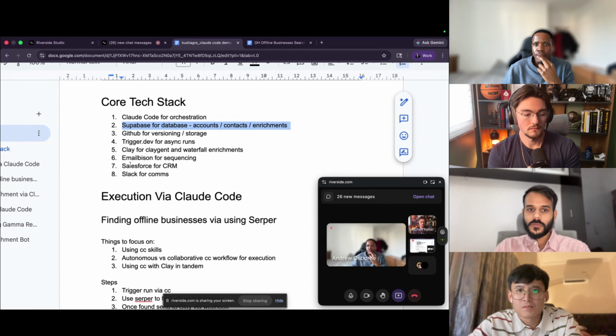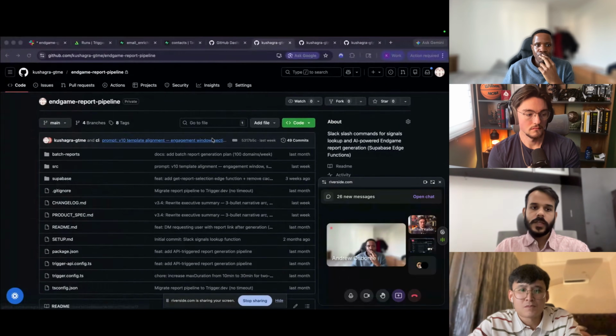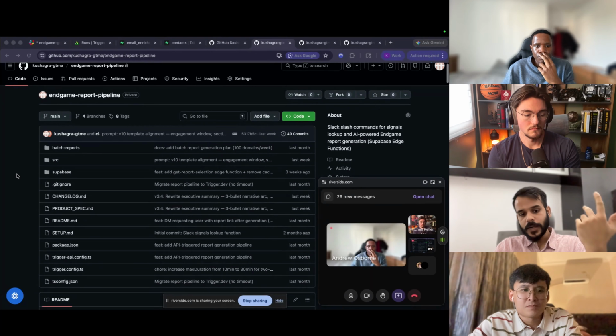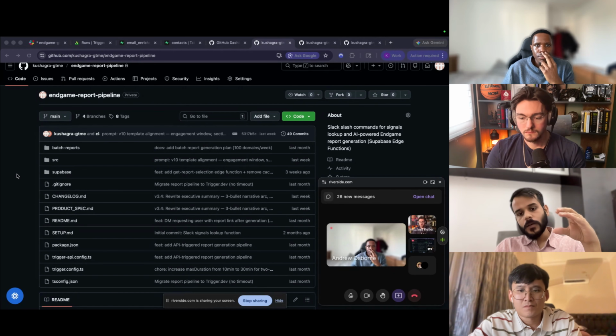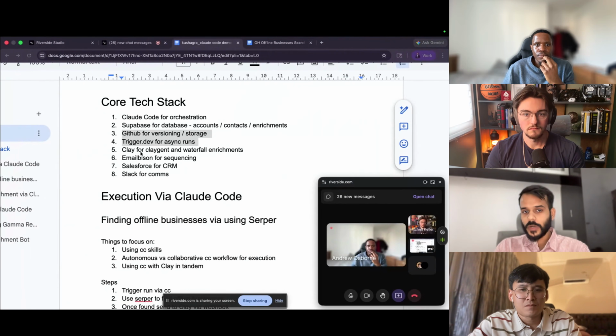For storage and versioning, I use GitHub. In GitHub, very similar to what Andrew was showing, I have my own skills that I tend to use. I have references to my Supabase and how the database is set up. I have certain tasks that I can run remotely. All of those things reside there, especially in terms of versioning. After every session, I push things to GitHub to make sure everything is up to date.